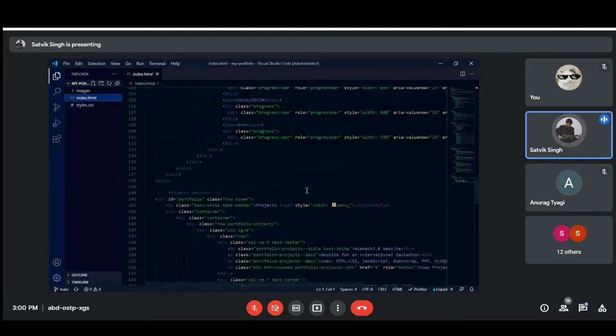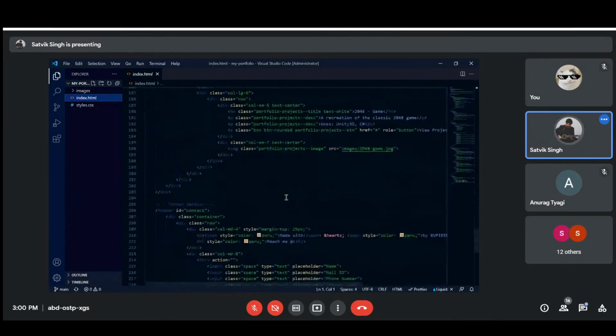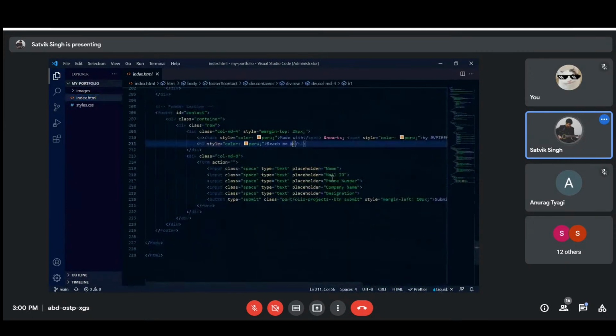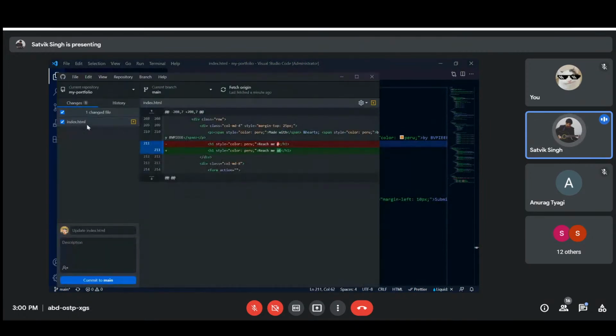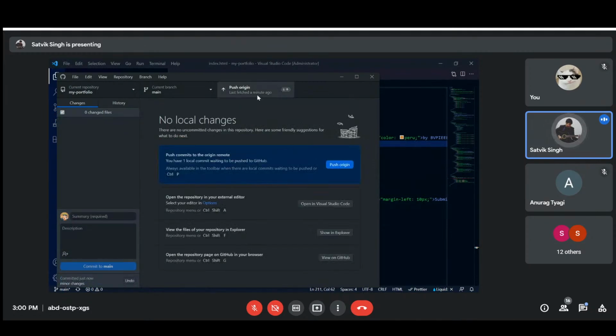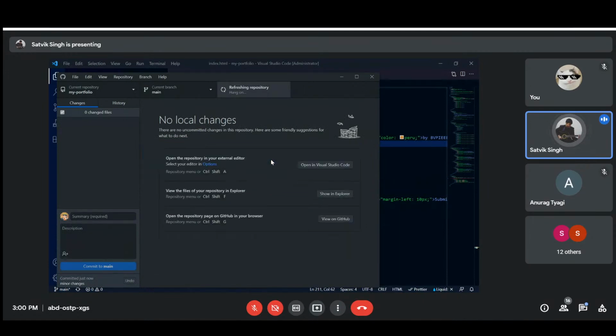Let me change a minor thing. I'll change this @ sign to just "at" in words, and I'll save my changes. As soon as I go to my GitHub Desktop, it will automatically detect that you changed this @ to this "at". And you can add another minor change, maybe, and then commit it to main. As soon as you commit, you can push it to origin and it will automatically update on your GitHub repository on the internet.